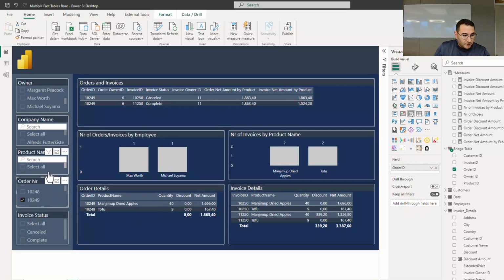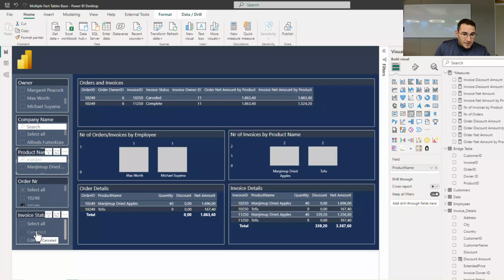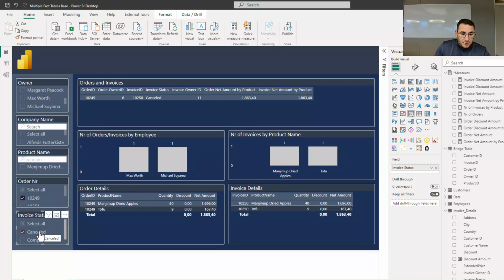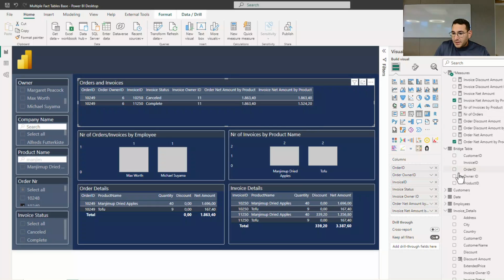So here we can see we have both employees that have an invoice. And what's great, if I now filter again by Manji apples, I should be able to only see the apple values, and that's perfect. It seems like it's working. And let's test the cancelled filter. So we should be able to only see cancelled. Lovely. And if I want to see complete, I should be able to see complete. And I forgot something here. I'm going to add the customer name as well.